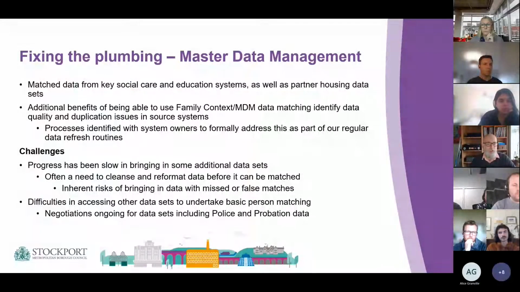In terms of challenges, we've been quite slow in bringing in some of the additional data sets. Again, Will mentioned youth offending there. Some of these source systems, particularly youth offending and some of the other things, come from a range of legacy systems, and some of the data quality, particularly around addresses, has been fairly difficult.